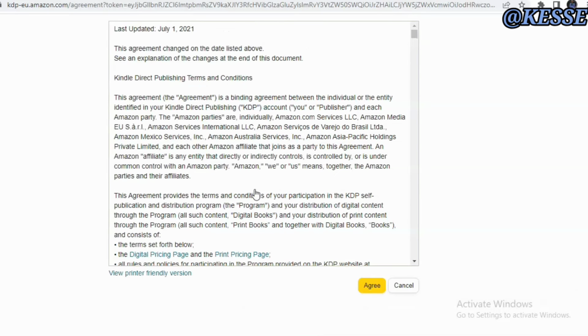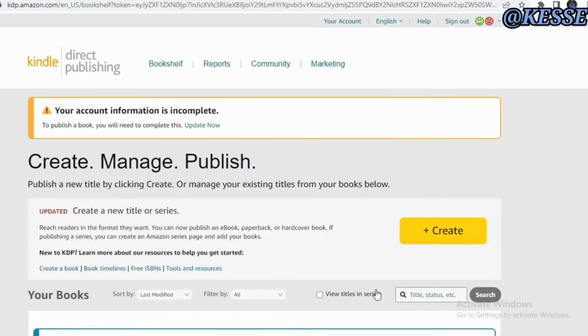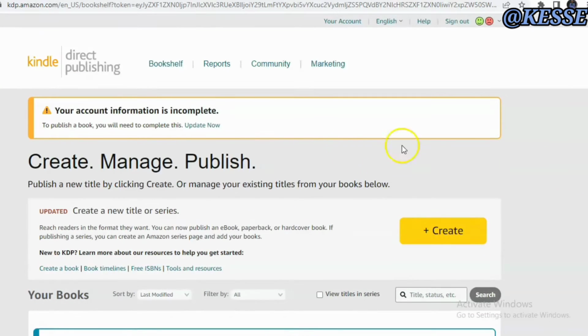I'm waiting for it to load up, and as you can see, there is an instruction given to me right here. So you're going to have to read all through this information, and then you click on agree. Take your time, go through this information so that your account can be created. And as you can see right now, my account has been created, and we still have one simple step to do.